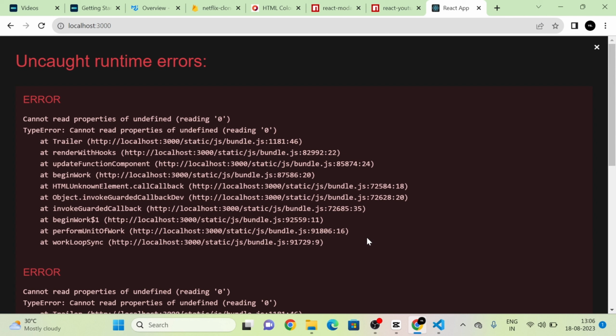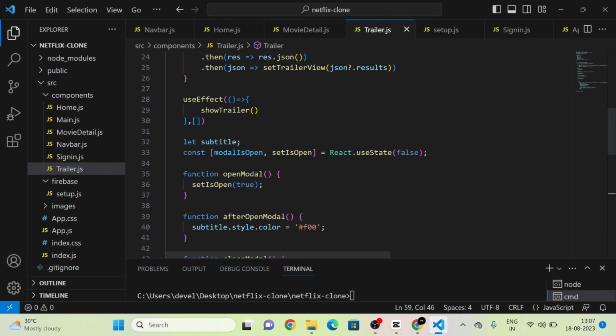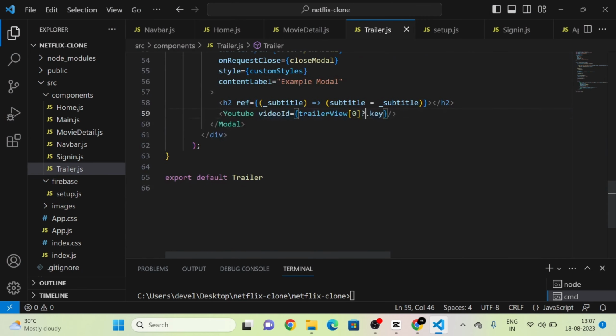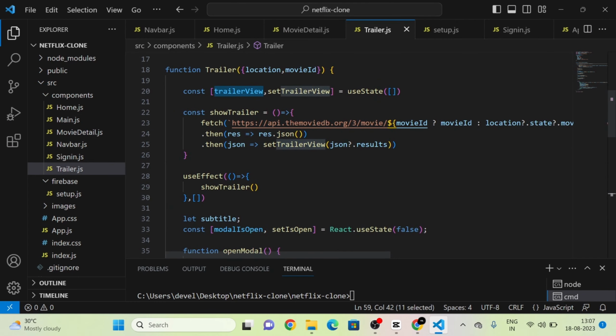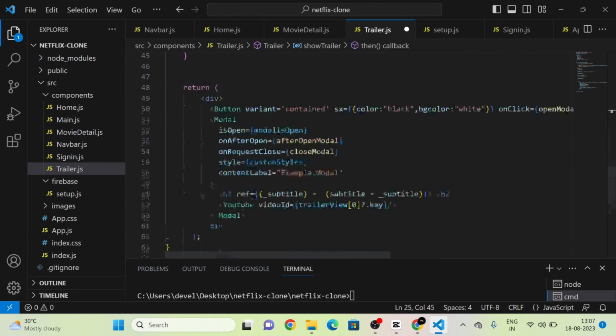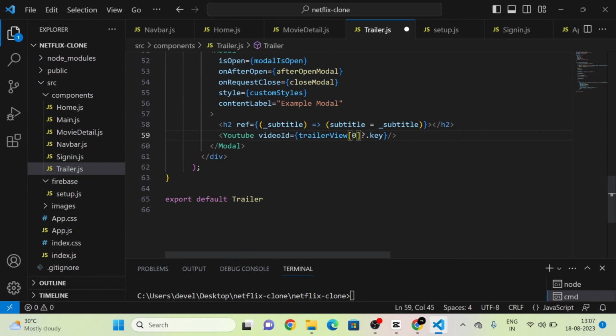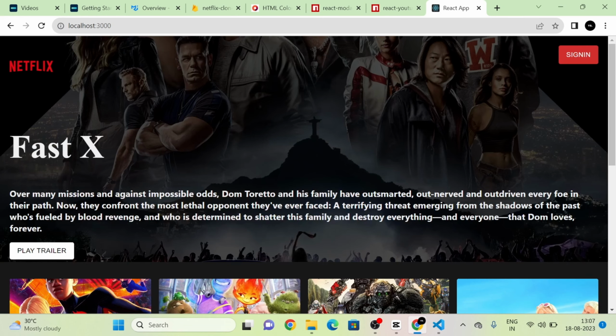Okay, here there is a chance for another error. That means here we are taking the zeroth element from the trailer view state. What I'm going to do is take the zeroth element from the JSON itself, and next I'm going to give trailer view directly, like this. So now you can see that the error will be gone.